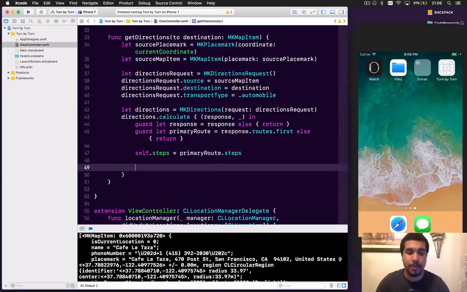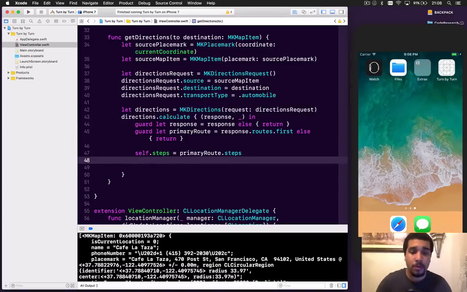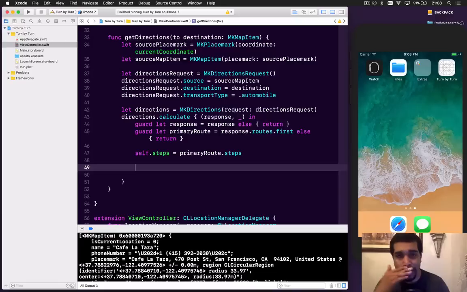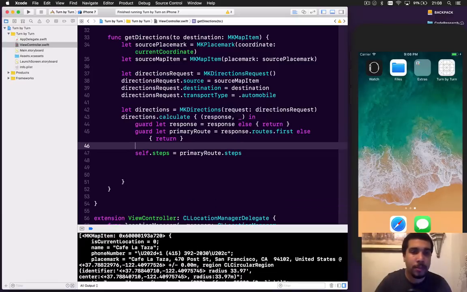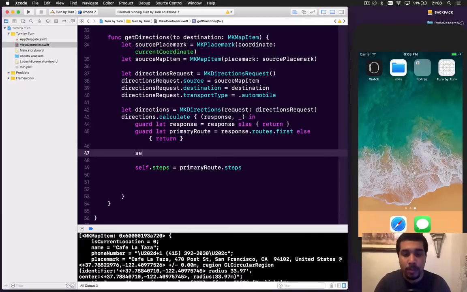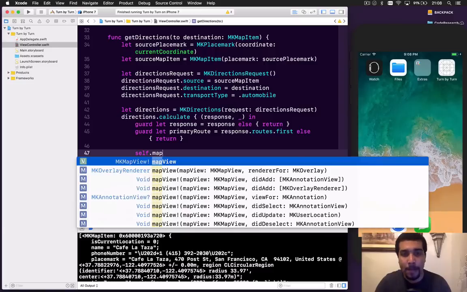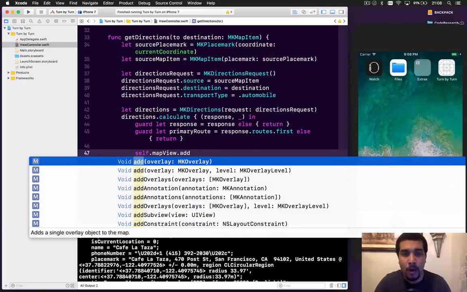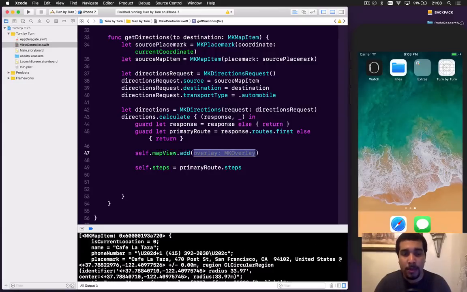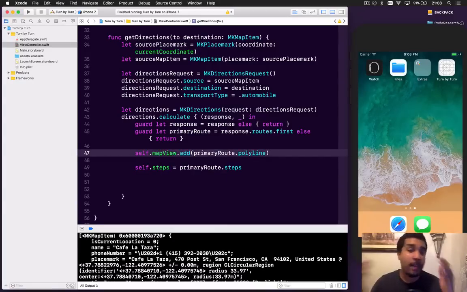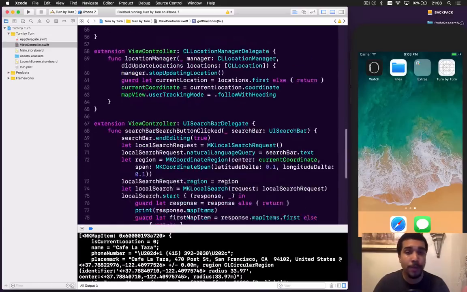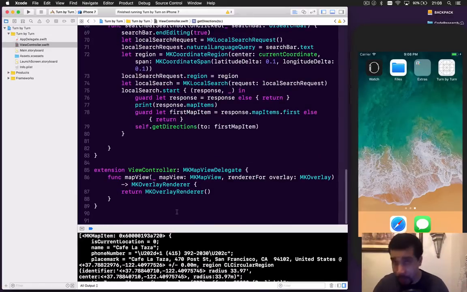Okay, so we're going to do this. All we have to do to add the polyline, we'll put it up here: self.mapView.addOverlay, and we can do primary route.polyline, right? Okay, so now this is going to add the polyline to the map, but it won't draw it, because that's what we need the renderer for. And as you remember, we have a renderer down here just in case.